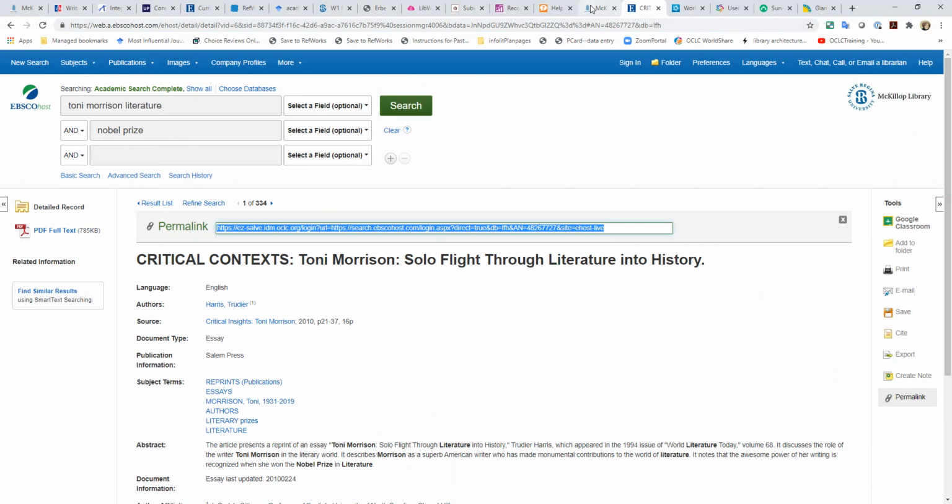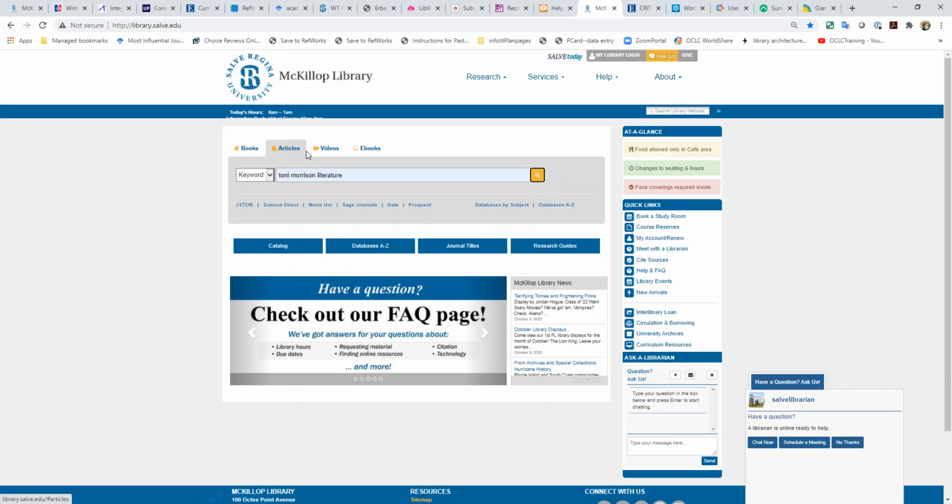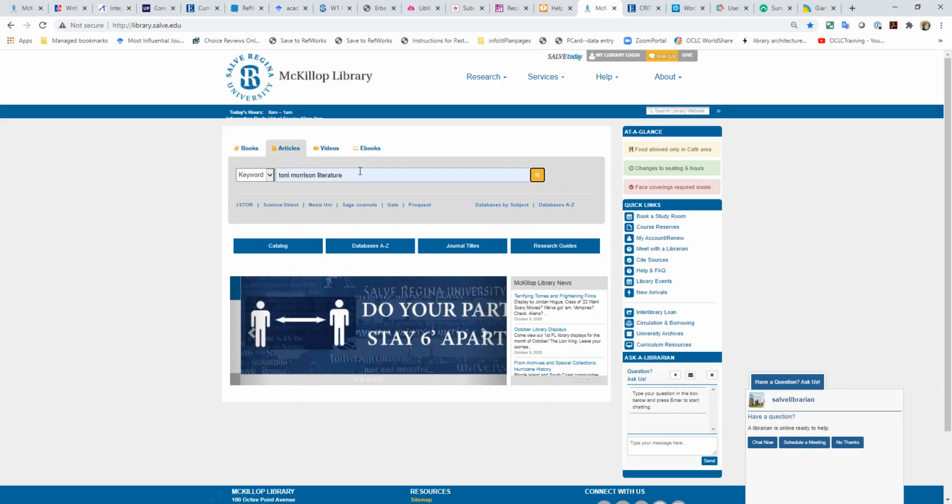So this is a short introduction for how to use the Articles tab to find articles, download them, get the MLA citation and the permalink. And now you can try to do your activity.